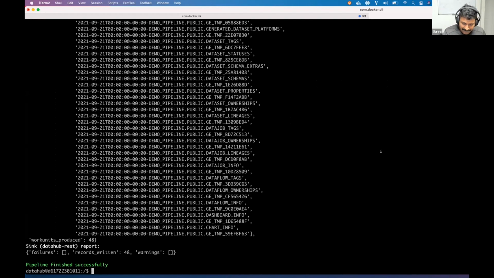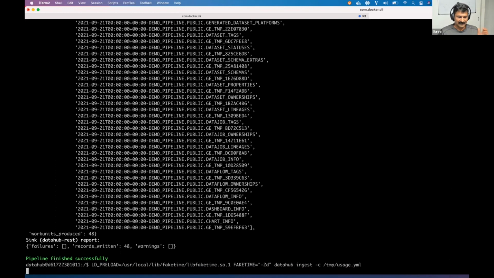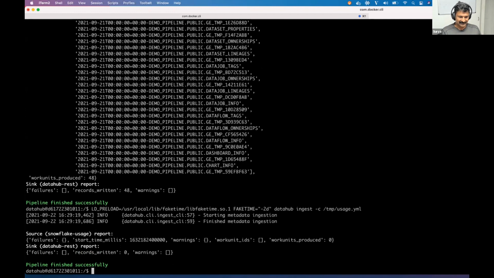So now if I try to rerun basically for the same day again, it shouldn't allow us to do it. It should produce 0 work units. Okay, done. So it has remembered what it did before for this day.